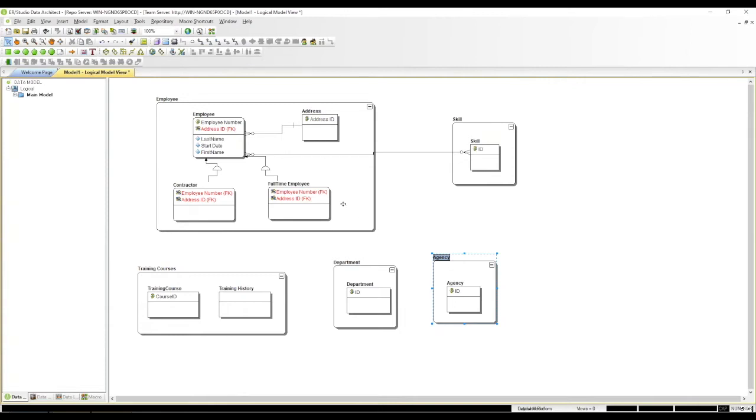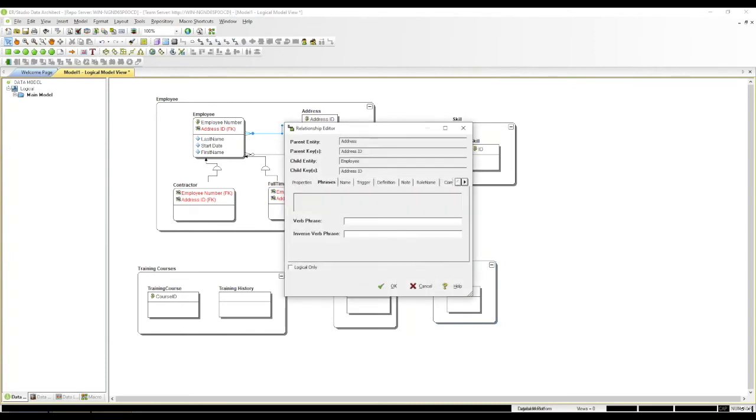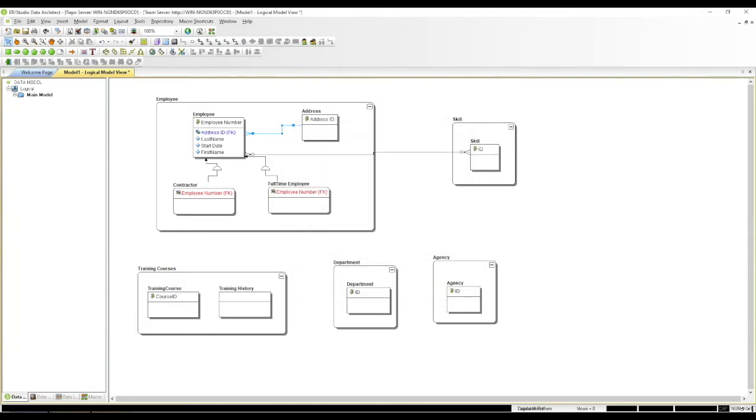Now what I'm going to do is I'm going to take the contractor and I'm going to make that a, oh, you know what? I want to change this over here because I don't like how the address ID is part of that primary key. So I'm going to change the properties of this and I'm going to say this is non-identifying. All right. So now my address ID isn't propagated into my children. What I am going to do is I'm going to do a non-specific, non-identifying from agency to employee. Okay.